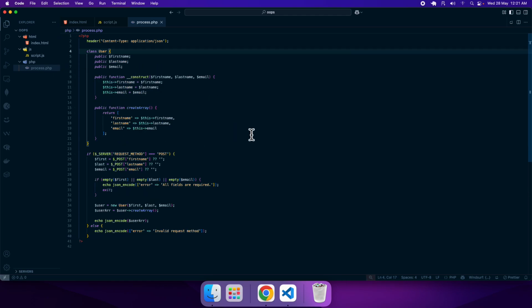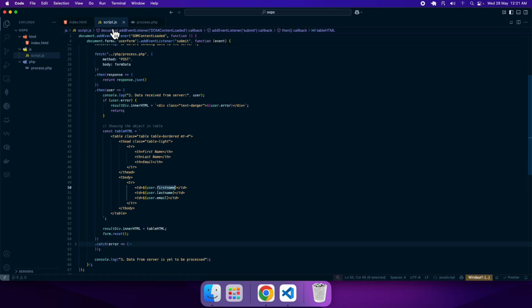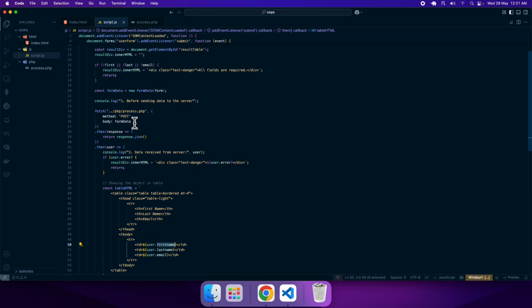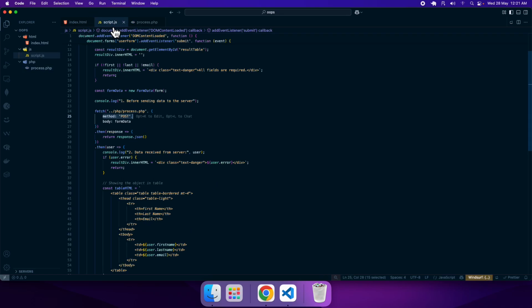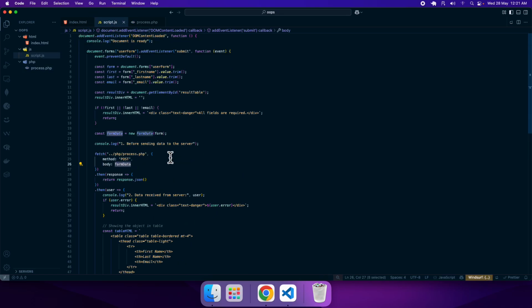Now, apart from these 2 things, the class ends, and then we have got some basic code. Since the data is coming from JavaScript in the form of post, look over here, I have mentioned very clearly that the method type is post. So for that reason, in PHP I'm checking if the server is receiving data in the form of post. If it is true, in this case the server is going to receive the data in the form of post. Now I'm going to pick up the data inside this form data. Remember, this form data is going to have the first name, last name, and email.